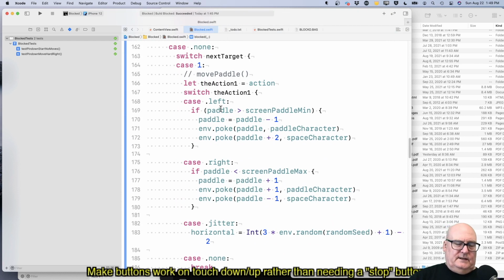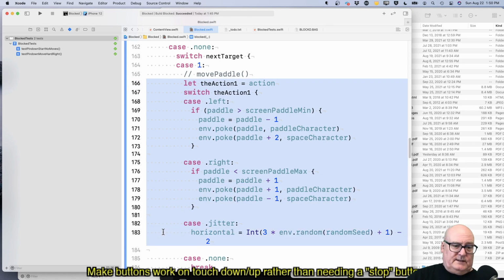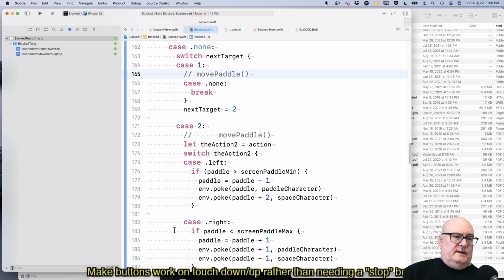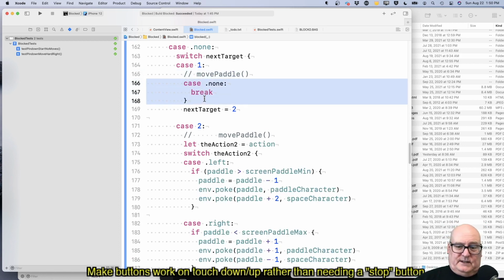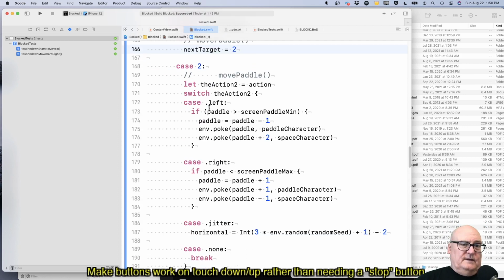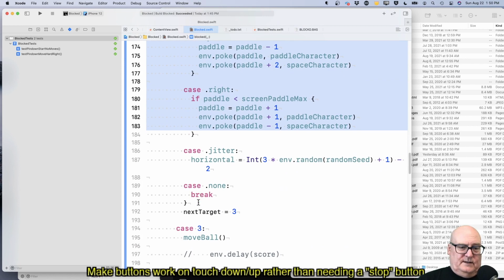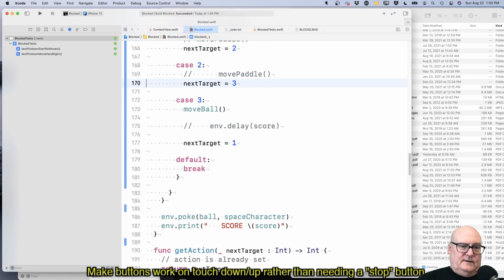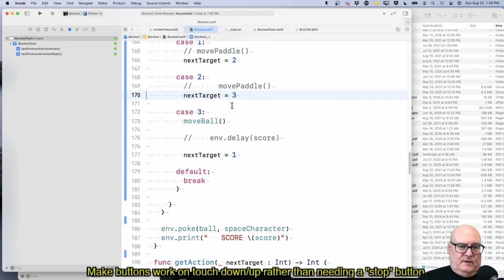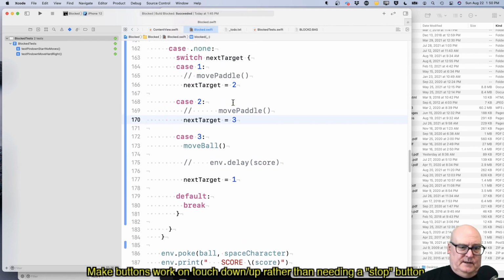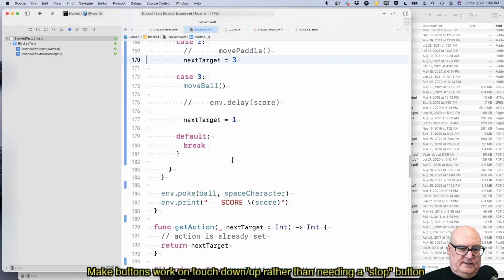Okay, finally, if case 3 for jitter, we don't do anything special. All right, now case none. This is nothing is pressed. All right, so we'll skip down to case none. And nothing happens. Okay, so there's no action except to set the next target. Same thing here. None does nothing except set the next target. And then, okay, this does its thing.